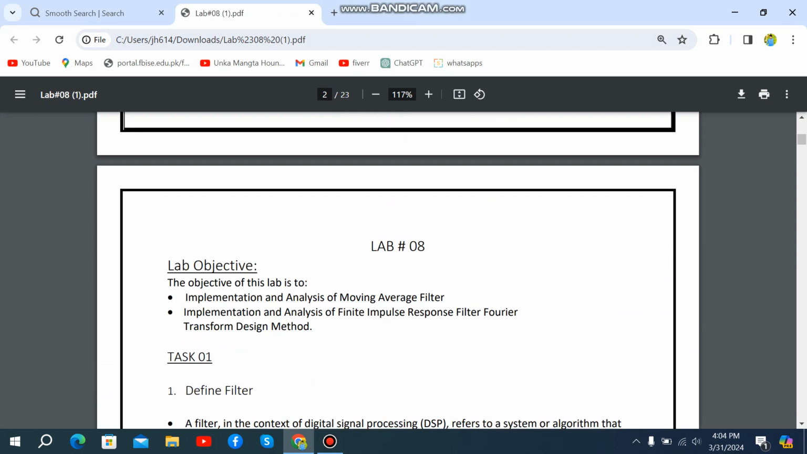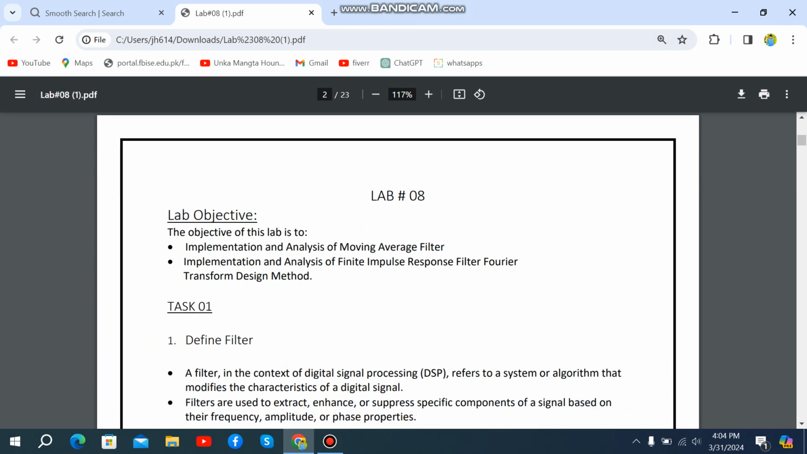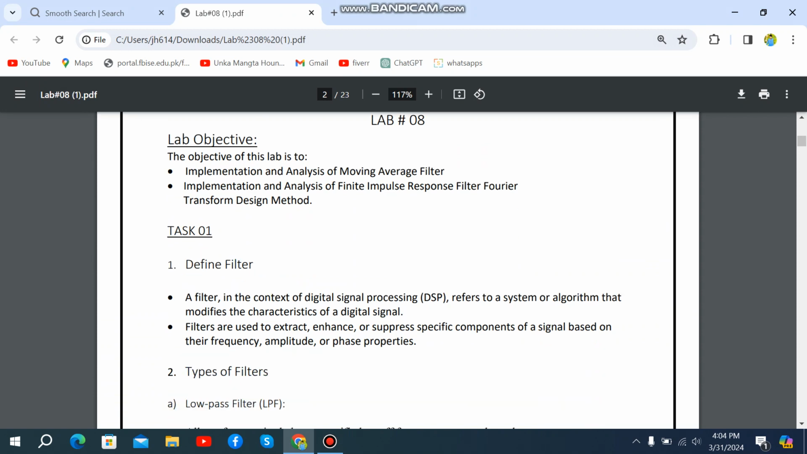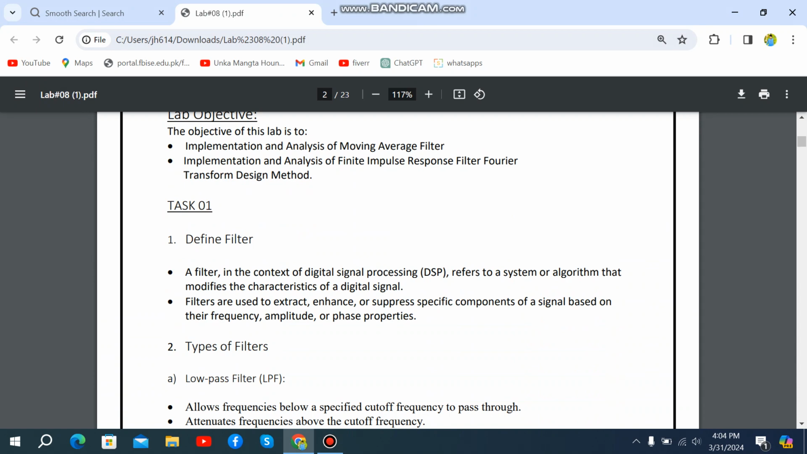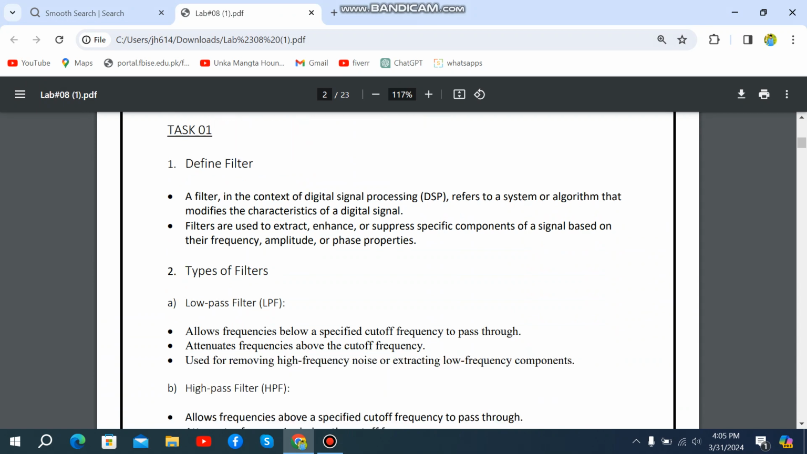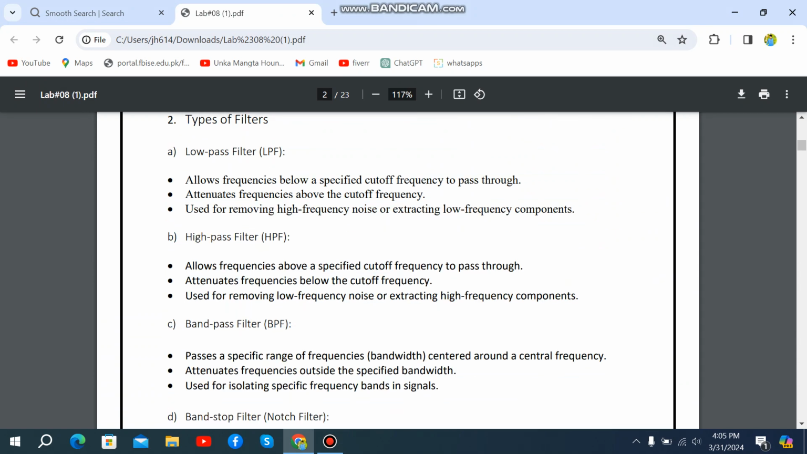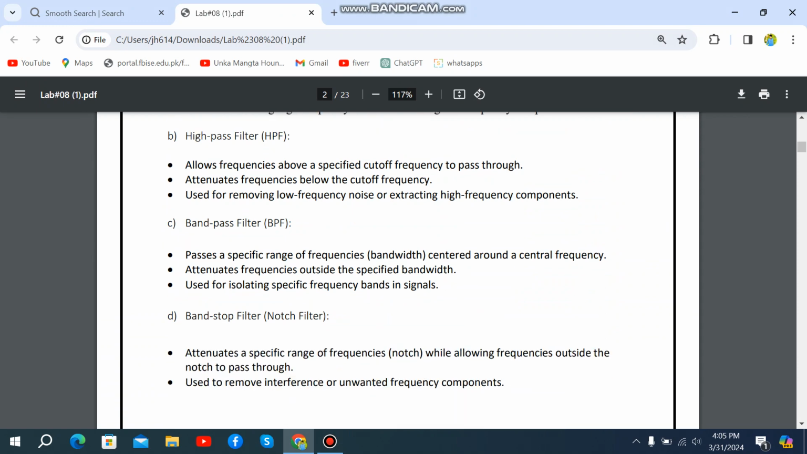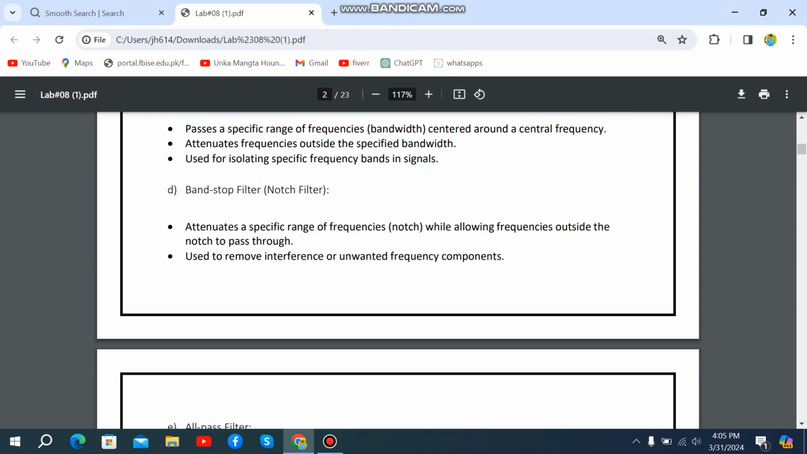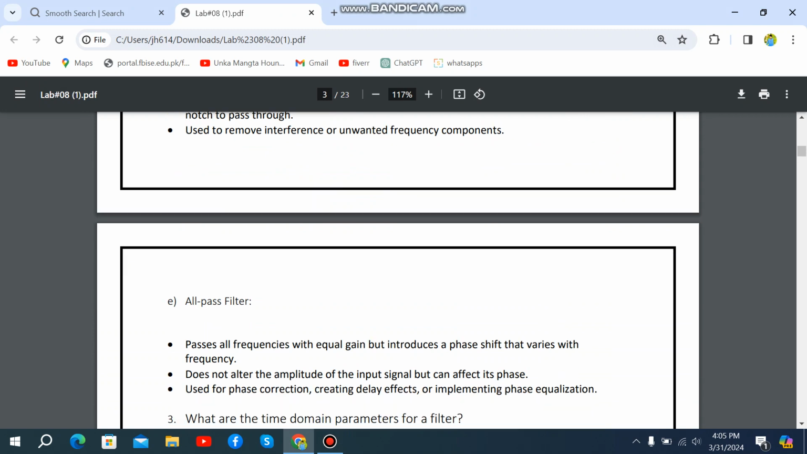Lab objective: implementation and analysis of the moving average filter, and implementation and analysis of the finite impulse response filter. Task 1: we define a filter as something that modifies the character of a digital signal. Types of filters: low pass filter, high pass filter, band pass filter, band stop filter. All pass filters are also used in Lab 8.